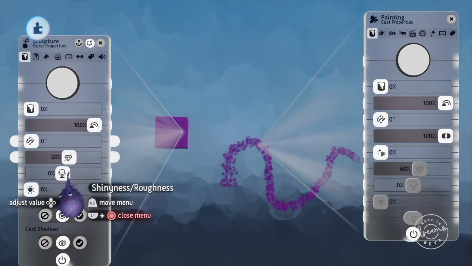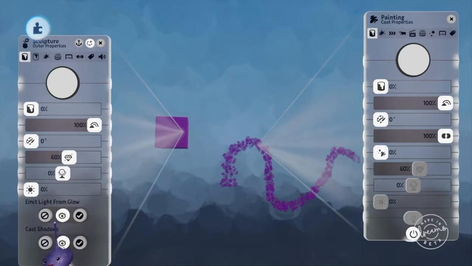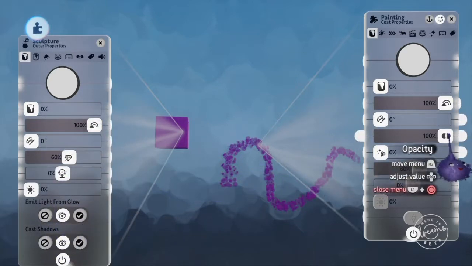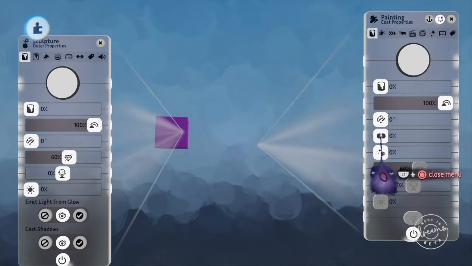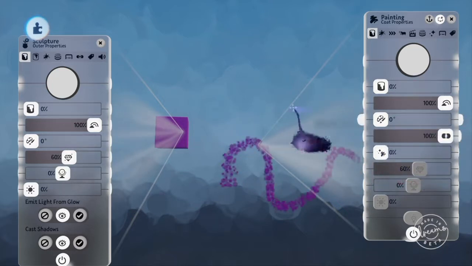So opacity, there is no opacity option for the sculpture. There is an opacity option over here for the painting. And if I take this down, you can see the painting fades away and it comes back in. So that's the first important thing.